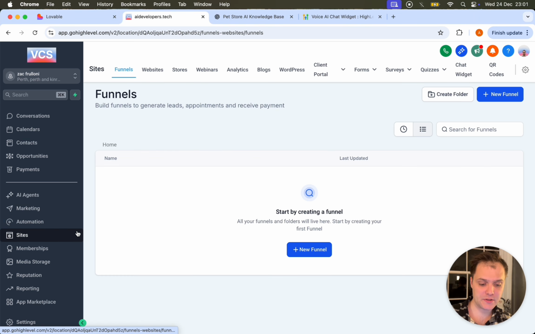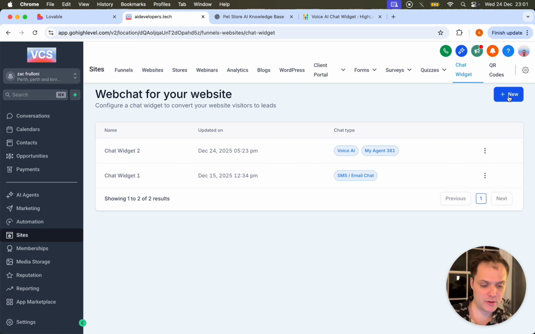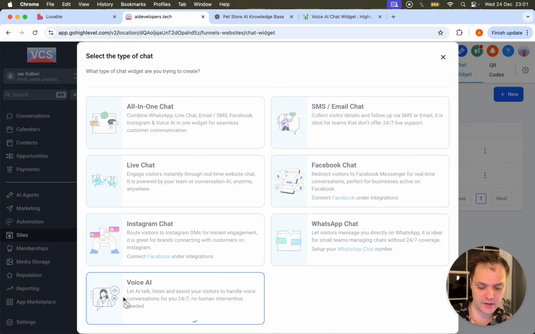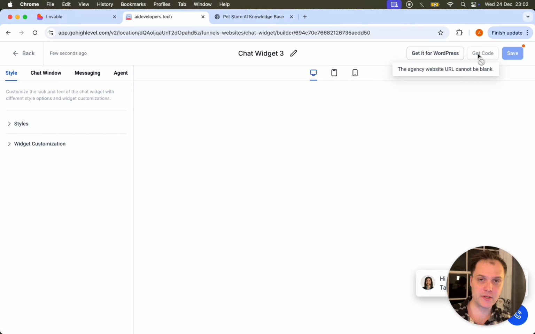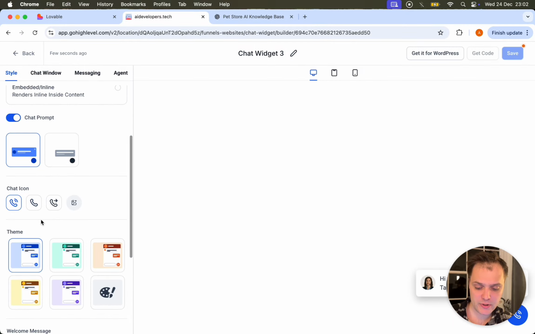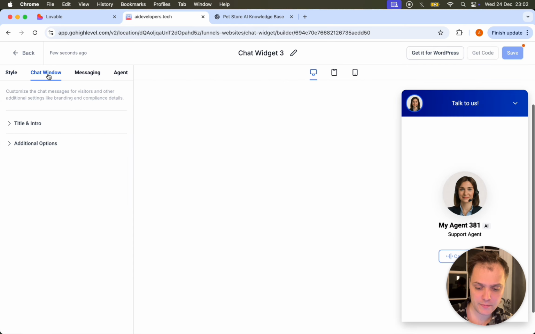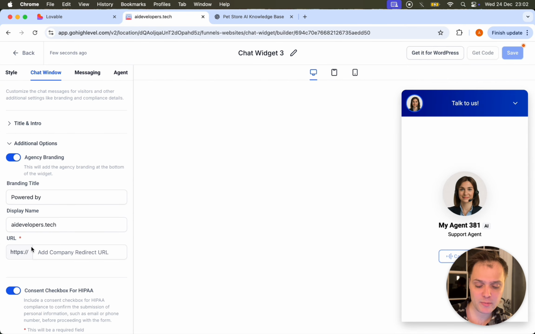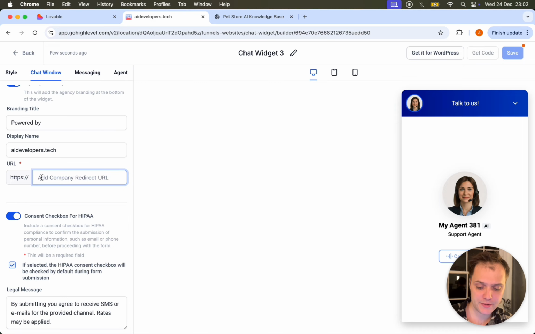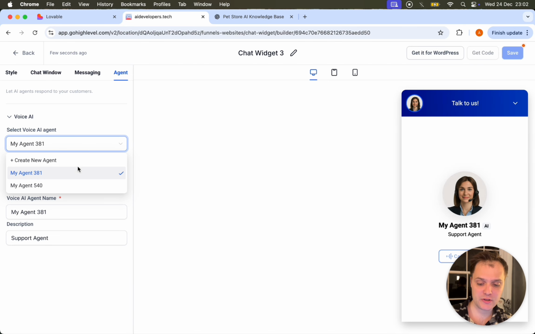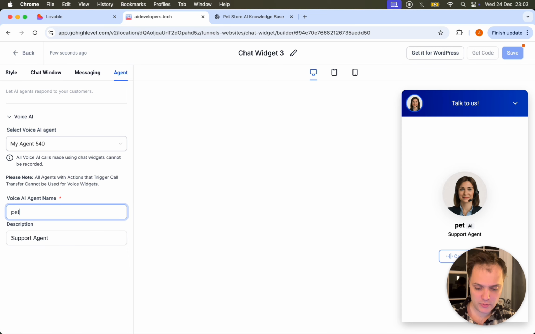Okay, so now we can click on sites here. The next thing to do is go to our chat widgets, and then we'll just create a new one and click the voice AI here. Before we can actually get the code, which we'll copy and paste into our Lovable landing page as a widget, we can do a bit of customization. I'm quite happy with this, but we do need to provide a URL, which will be our Lovable URL right here. So this is required. As for the agent, we can just select the agent that we recently created, which has our Scottish voice, and we'll just go ahead and do pet store.